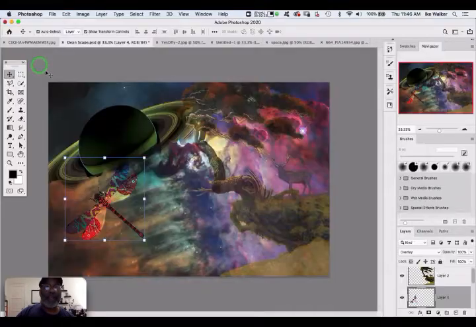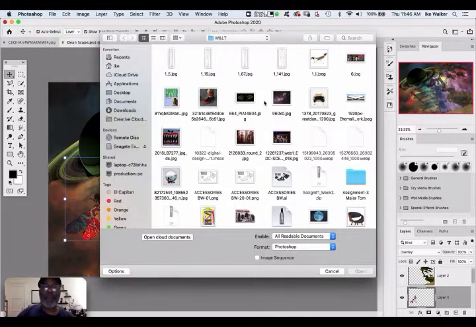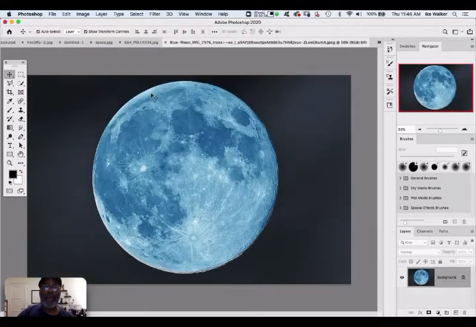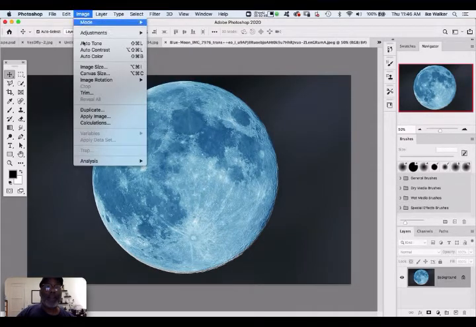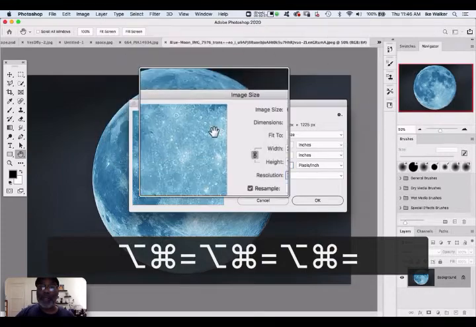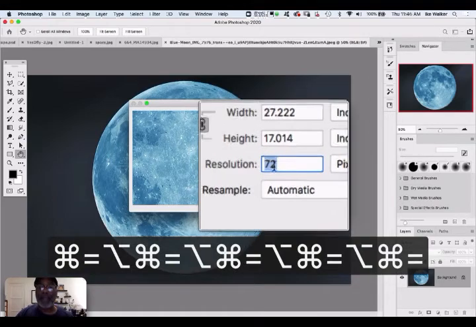So I'm saving that to a folder to use in Photoshop. So I'm going to open it now and retrieve that file. There it is. And from the look of it, it looks like it's pretty big. So under Image, you can always check your image size. And it is. It's 27 inches wide by 17 inches high. So the resolution is at 72. And the resolution is always set for the web. So it's always going to be 72.